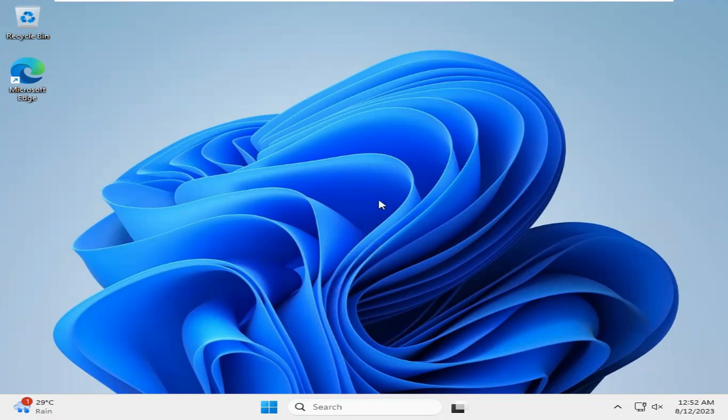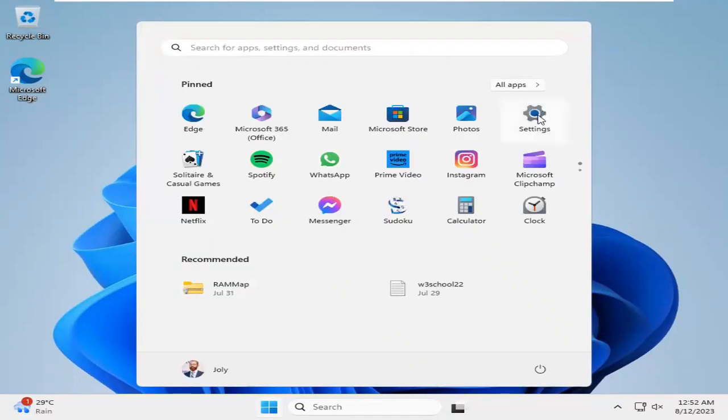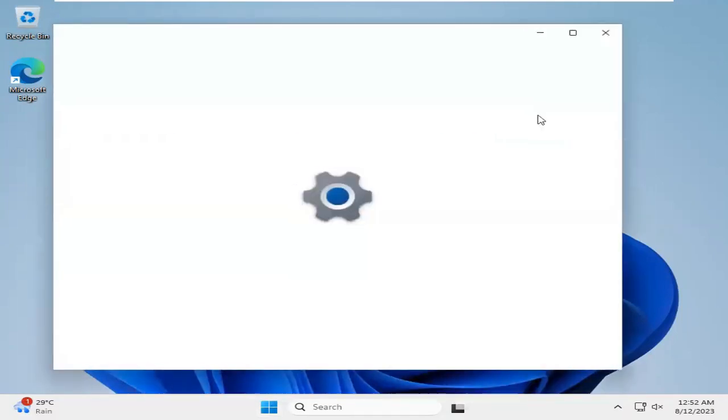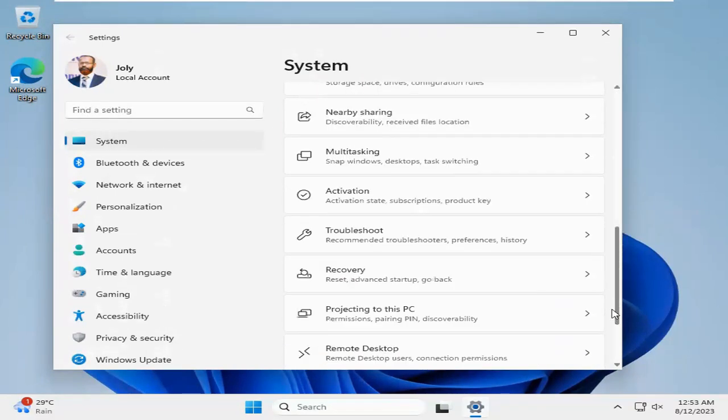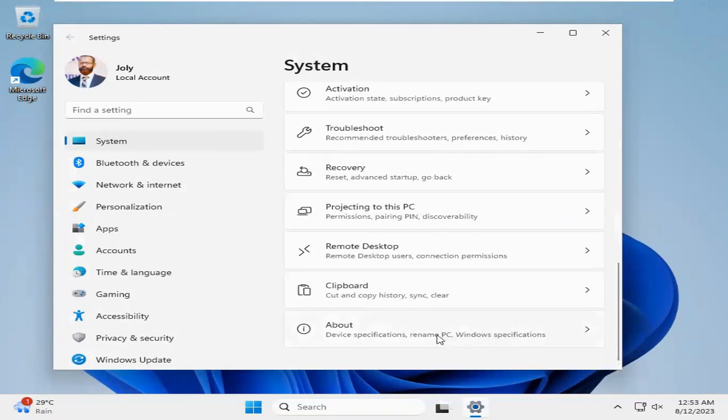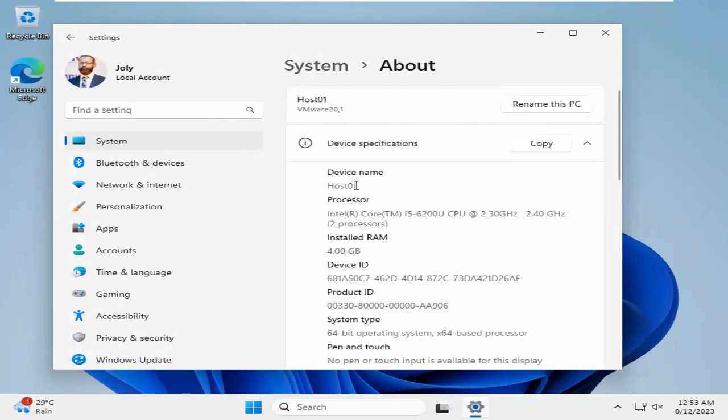To change computer name, click on Start menu. Now, click on Settings. Now, click on System and then scroll down. Click on About. So this is my current computer name, host 01.